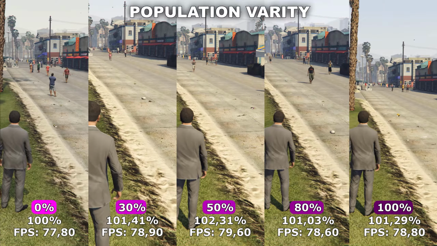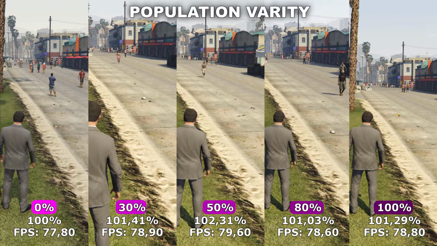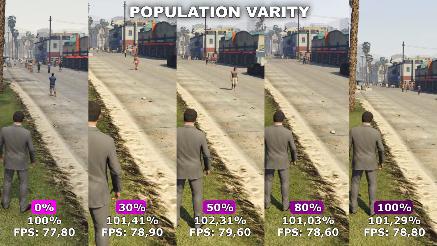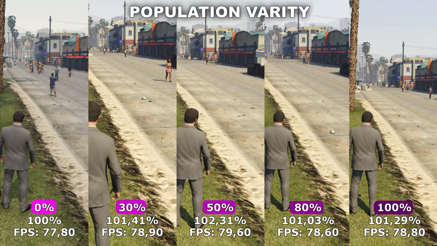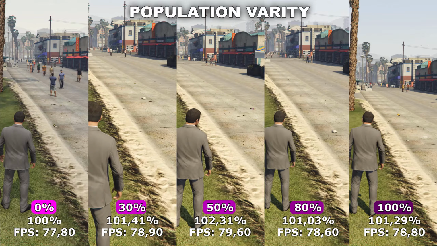Population variety determines the variety in the different NPCs in the game. So the variety in the different kinds of clothes they'll be wearing, in the different kinds of NPCs you'll be able to see, and so on. I haven't been able to fully confirm whether or not this will also affect the variety in the different cars you see NPCs driving around, so I'm not quite sure on that.